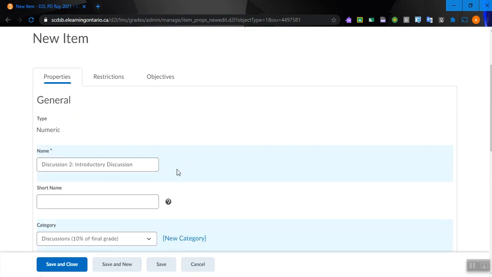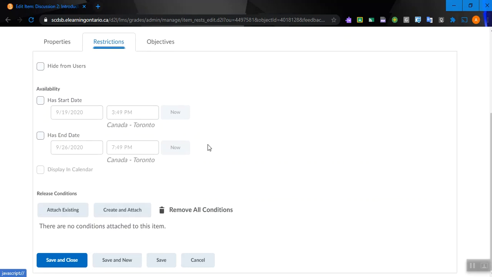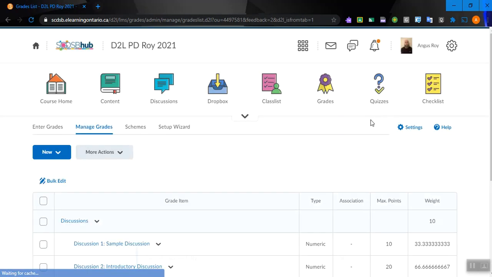Now, there's also other things that you can do. Notice there's restrictions up here. So if you go into the restrictions, this is automatically viewable to the students. If you want to hide it from the students, you would just click this, and you can do it in here. You could have an end date if you would like, meaning that you can't get a mark for it after a specific date, and you could display it in the calendar if you wish, okay? The calendar is on our homepage. We've done that before. I'm going to save and close this.